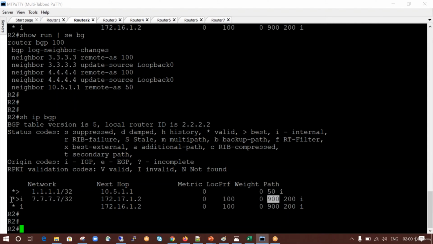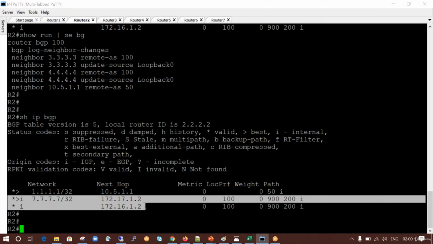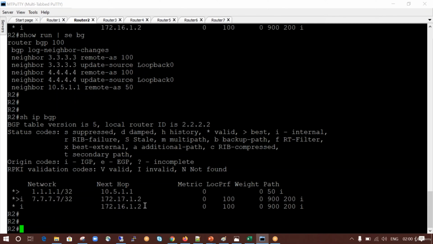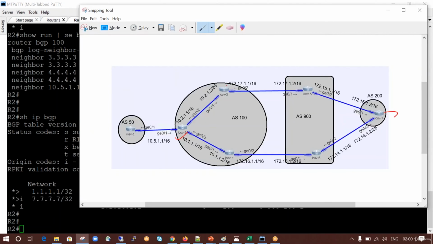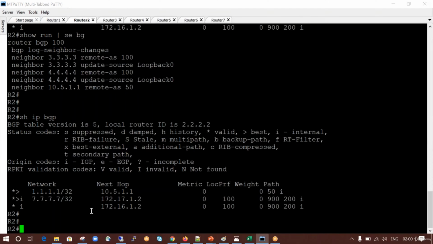Now here you can see that you have a valid and best path, and who is the valid and best path? It is telling 172.17. If you go here and check 172.17, this is the best path. Via this it is reaching here, although you have the alternate path as well, that is 172.16. For 172.16, that's only the star we have, and the star means valid.